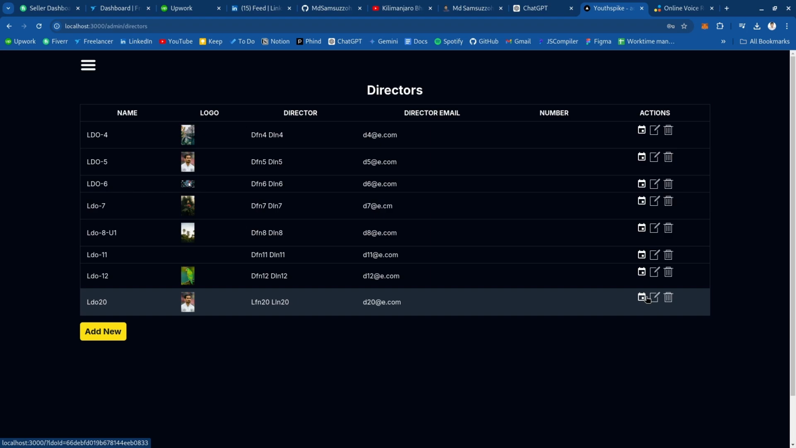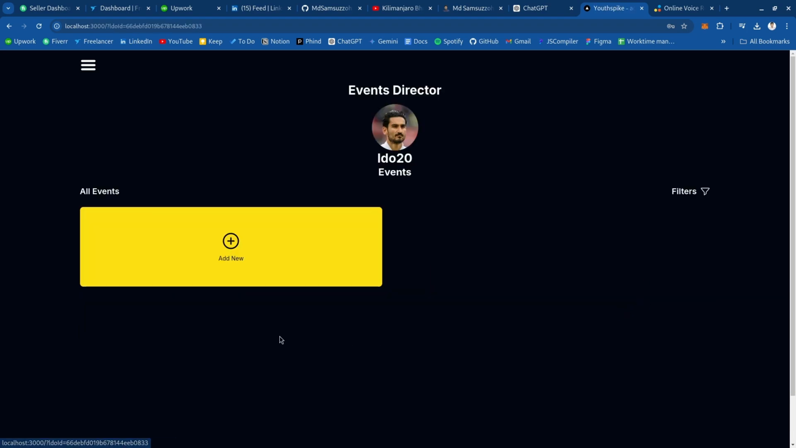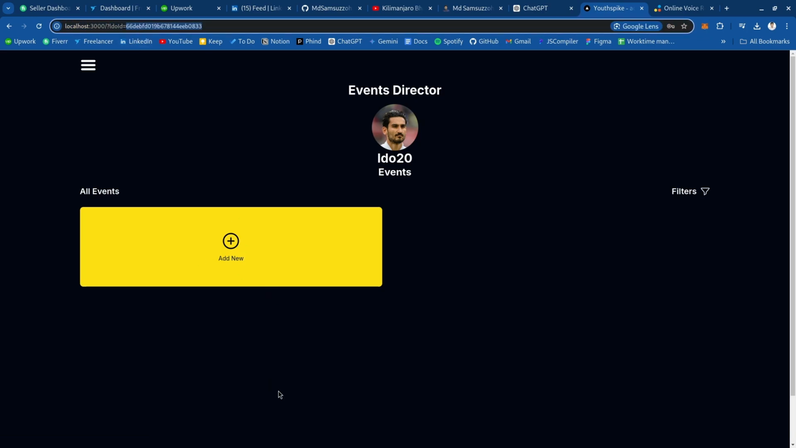There is another button beside this edit and delete button. This is the button. When you click on this button, we can operate all the league operations as LDO. We are logged in as this LDO. This is the ID for that particular LDO. We can do all the tasks that this LDO can do. We can do that as admin.